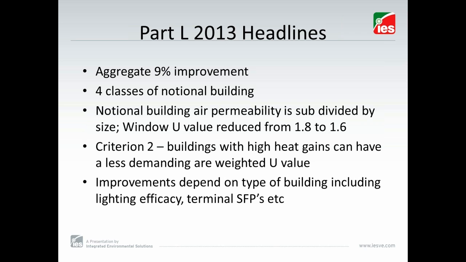There is an uplift by building type, so warehouses 4%, deep plan air conditioned offices 12%, retail warehouse 8%, shallow plan offices 13%, and so on. Another change in this version of the regs is that there will be 4 classes of notional building zone types: side lit, which is heated only, side lit, heated and cooled, top lit and unlit.